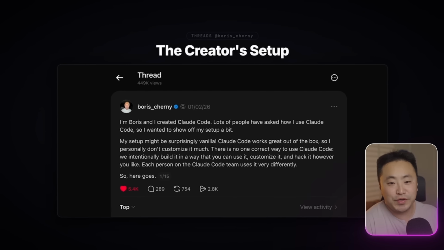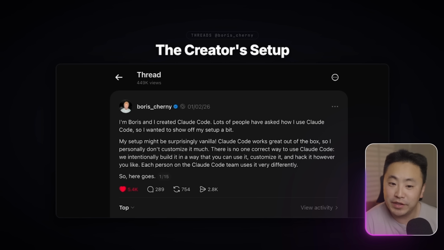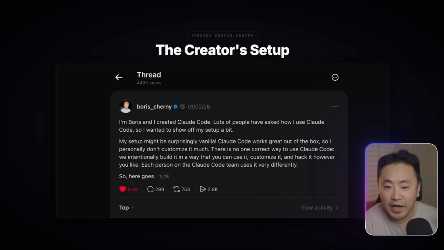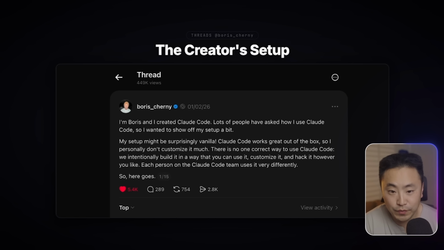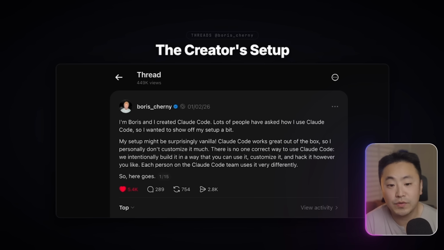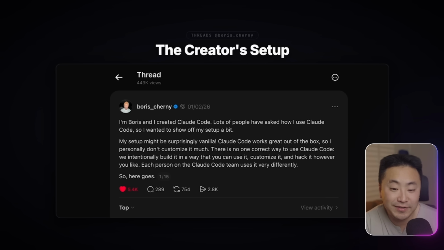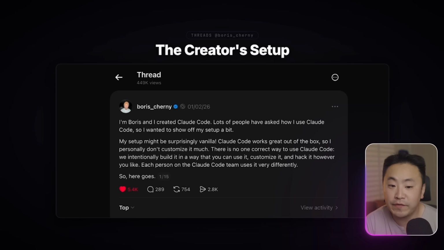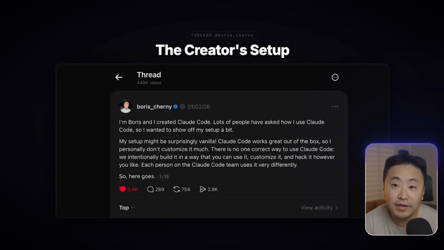So this is Boris Cherny. For each of these, I'm just going to read it out really quick to show you each of the tips. Hi, I'm Boris, and I created Claude Code. Lots of people have asked how I use Claude Code, so I wanted to show off my setup a bit. My setup might be surprisingly vanilla. Claude Code works great out of the box, so I personally don't customize it much. There is no one correct way to use Claude Code. We intentionally build it in a way that you can use it, customize it, and hack it however you like. Each person on the Claude Code team uses it very differently, so here goes.